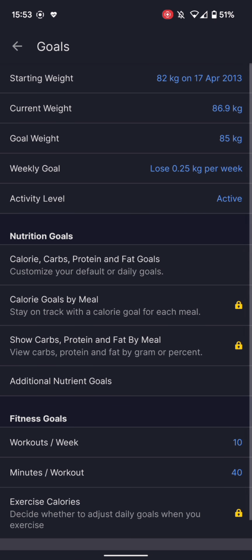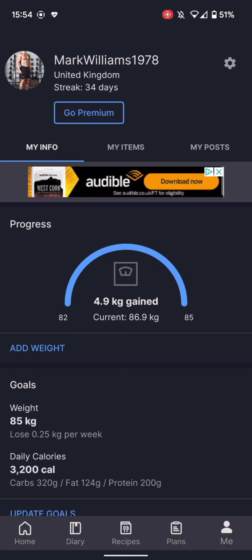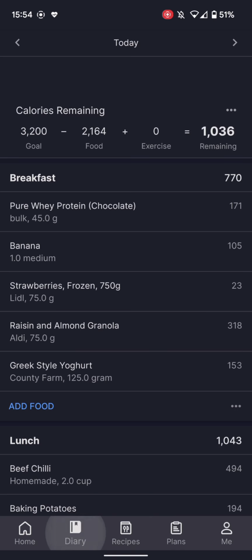Don't need to worry about anything that is locked here. That's just getting really into the finer details. Percentages is absolutely fine. Then we come back out. If we go to the diary, our calorie goal should be at the top there. Anything we input comes off it there.